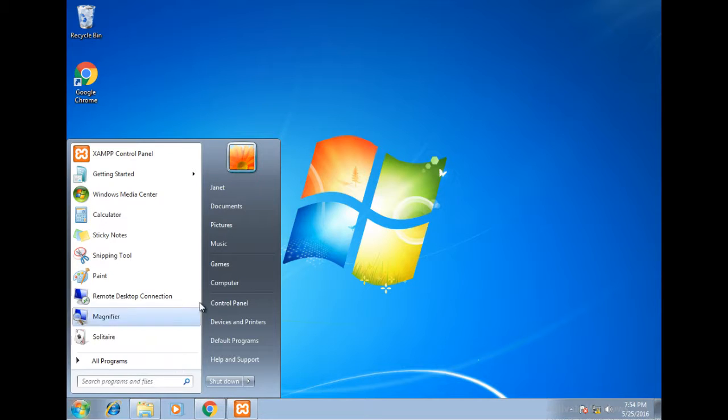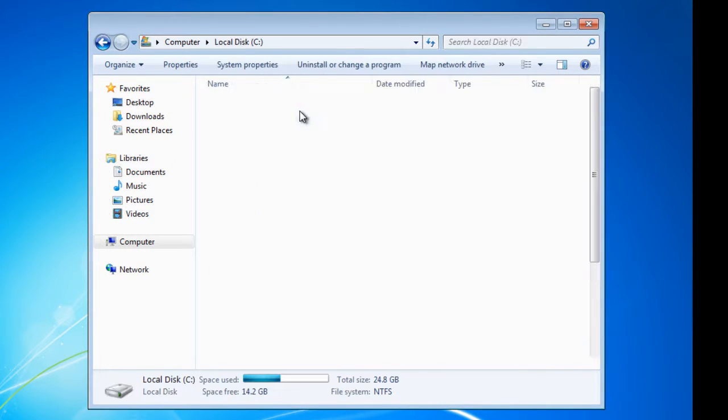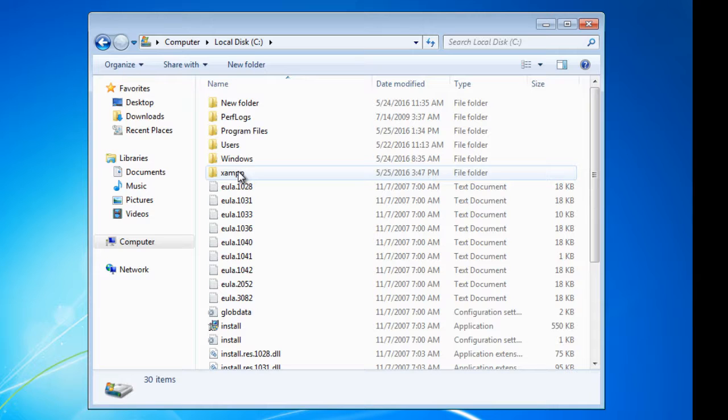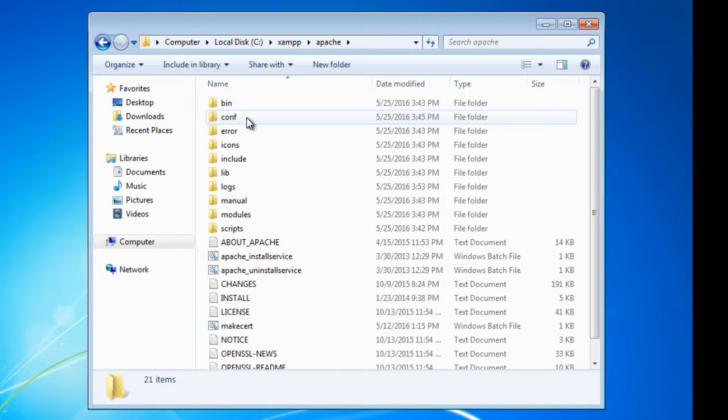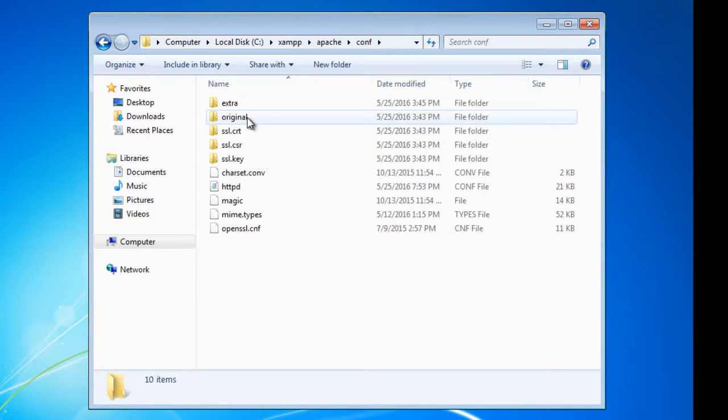Open My Computer, double-click on C, assuming the operating system is installed there, double-click on the folder XAMPP, then double-click on the Apache folder. Whether we are using Apache on a Windows host or a Linux host, the configuration process is similar. Apache uses a series of configuration files that must be manually edited using a text editor such as Notepad. If we double-click on the folder CONF, we should find a file called httpd. This is one of Apache's main configuration files.